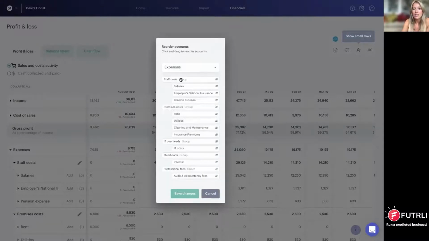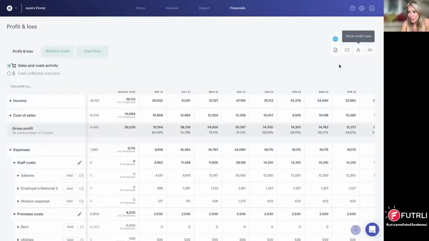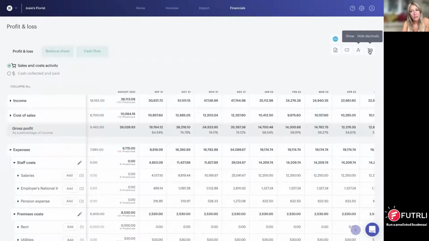So on the expenses side, I can say, right, okay, I want the staff costs here, or I can drag and drop premises costs above it if I wanted to. So that's the reordering and grouping. You can see your decimals if you want to.